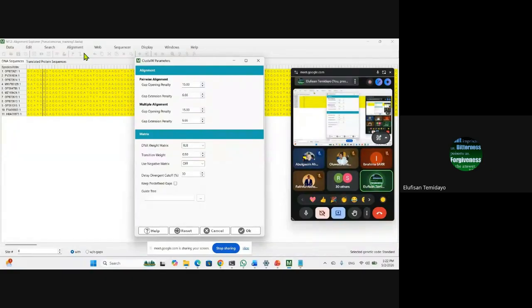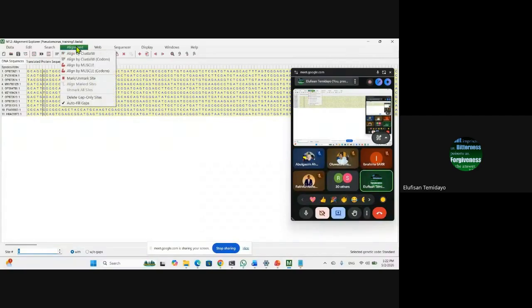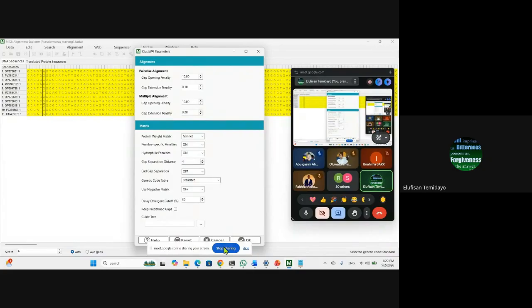Let me see the alignment tool again. Okay, MUSCLE. Yes, I remember. Sometimes I use MUSCLE when I have a bulky number of organisms, because MUSCLE can still tolerate that, whereas sometimes Clustal W fails. So the next thing we do is align with Clustal W. Then I click OK. I'm using default parameters. It's better to use the defaults as a beginner until you understand better how these things work.